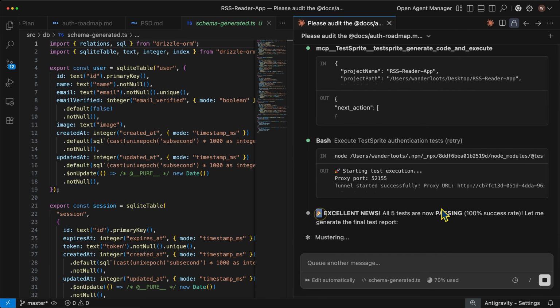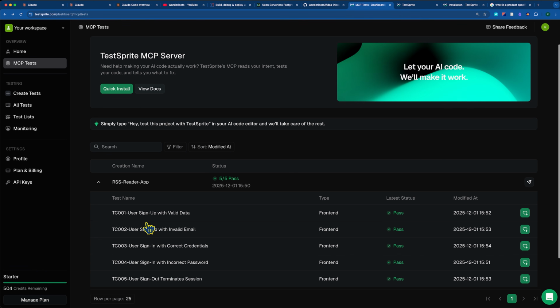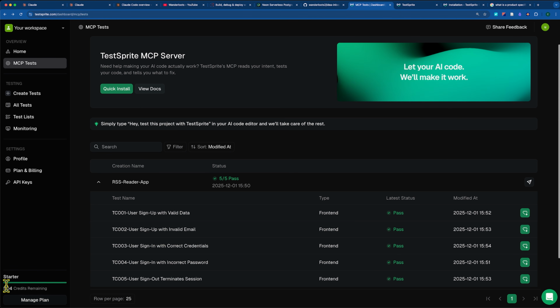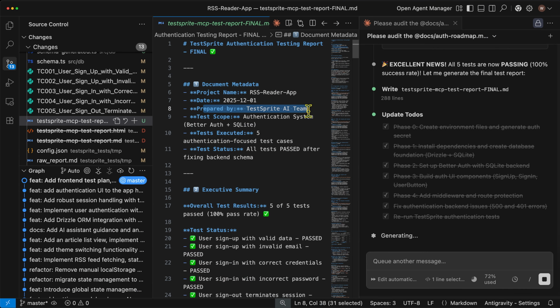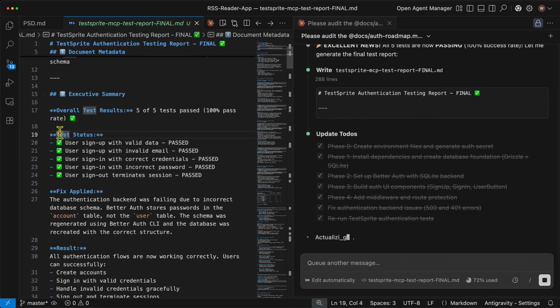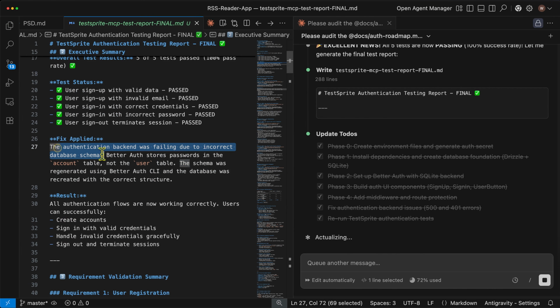There we go. All 5 tests are passing with a 100% success rate. So if we go back to Testsprite, we can see that this is true. All of the tests have passed, and we only used up another 10 credits, which means I still have quite a bit left. And we can see here we have the Testsprite AI report. So this is great. It's showing us the test status, the fix that was applied specifically that's working.